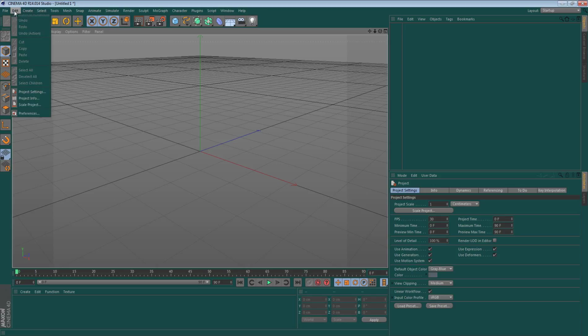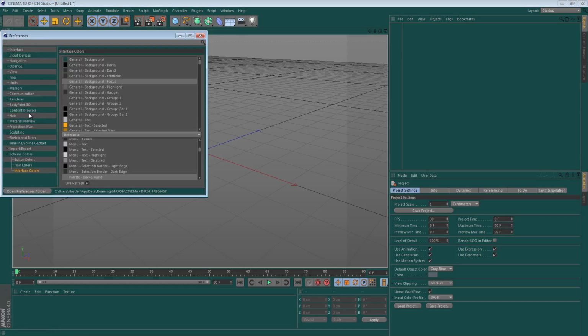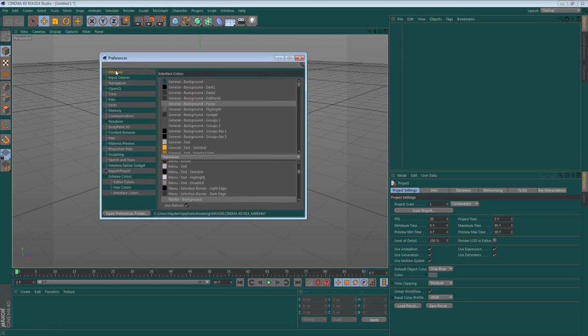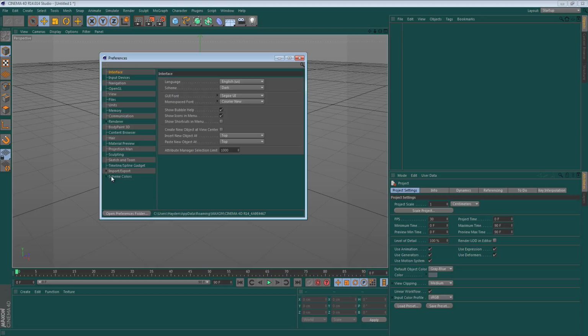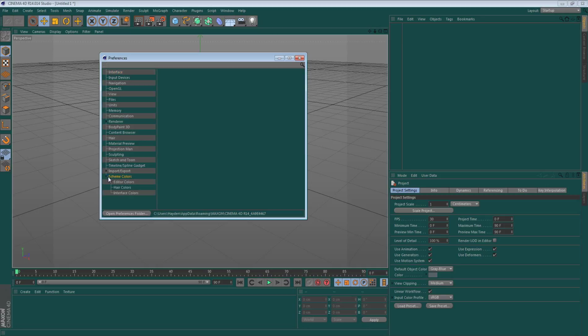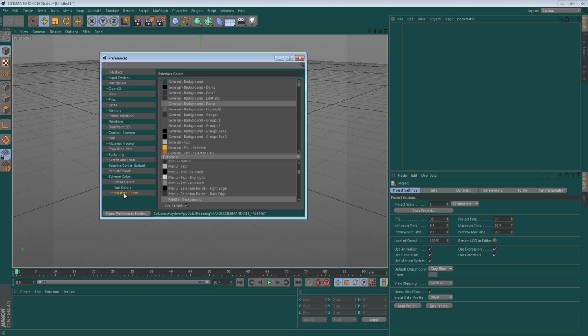So what you want to do is, when you see all these up here, you want to go Edit, Preferences, and then you're probably going to be on Interface here, and you just want to go down to Scheme Colors, and you want to check this drop down. So then you're going to notice all these different types of colors.